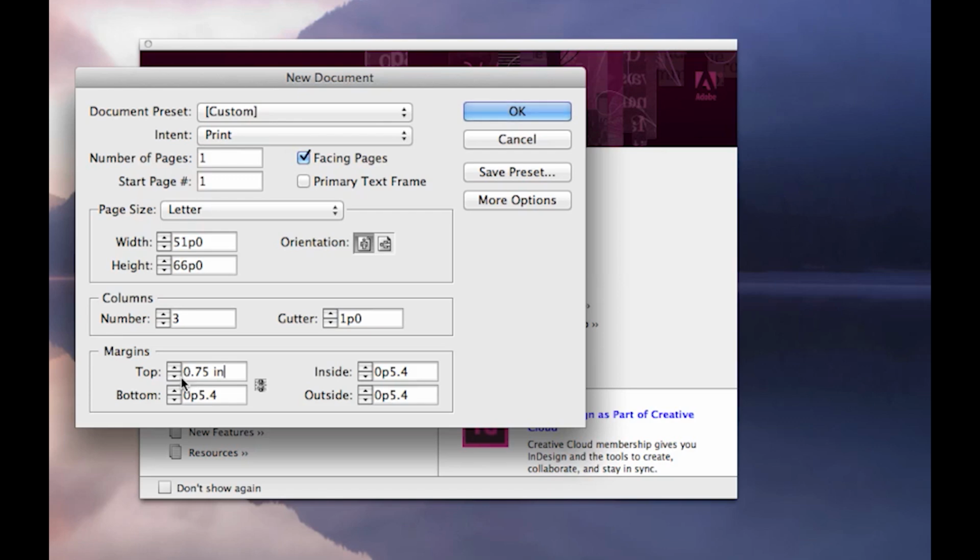I don't want to hit Enter or Return because that's the same as clicking OK, and I'm not ready to create my document yet. So I'm just going to hit Tab. You can see that it just applied to this one right here, and not the rest. So now I have a 0.75 inch margin, which it converted to picas, on just the top.